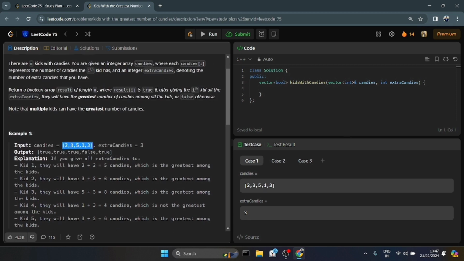The candies array is 2 3 5 1 3, meaning the kid at index 0 has two candies, the kid at index 1 has three candies, and so on. Let's give extra candies 3 to this index. So currently 2 plus 3 is 5. Now the 0th index kid has 5 candies in his hand, and among the others, we see this one has 3, this one has 5, this one 3, and 5 is the greatest among all.